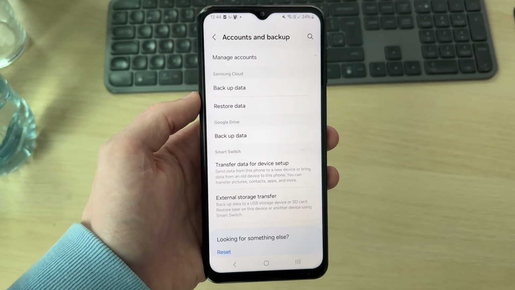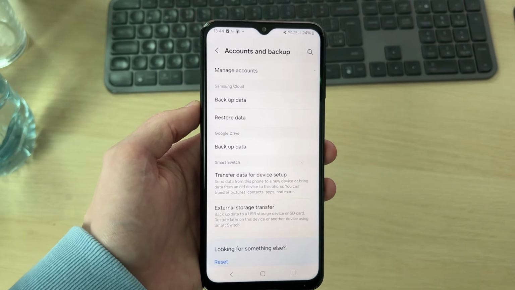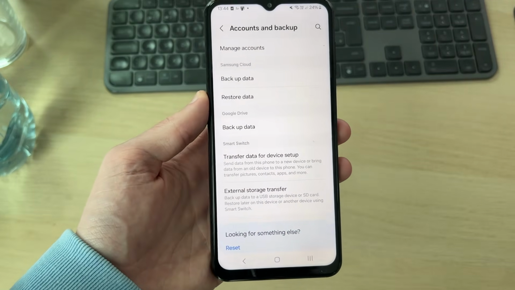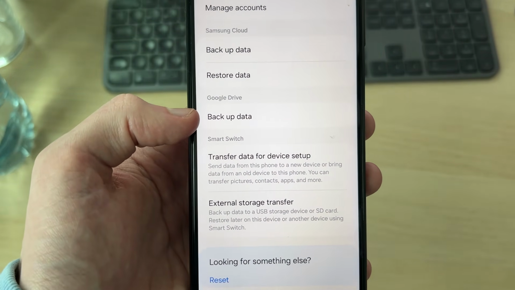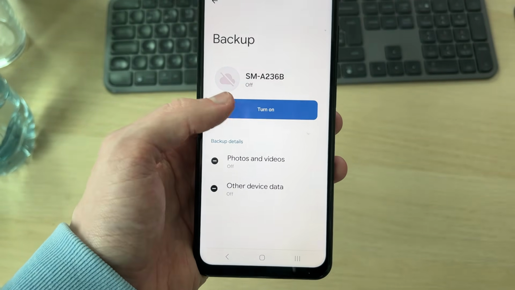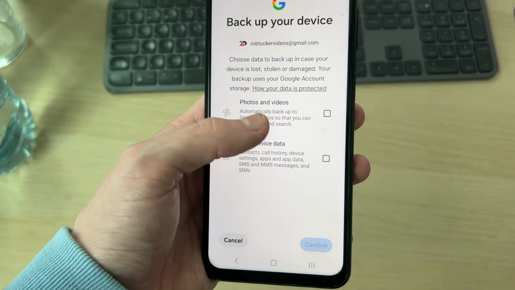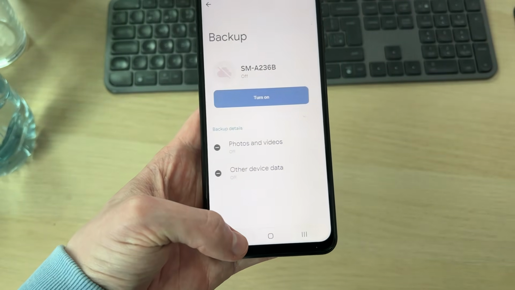What I personally like to do is do a backup before doing this, because then I can restore to it if I want to. If you want a fresh start, maybe this doesn't apply, but otherwise you can go down here to Google Drive, and you can back up your data here. You can tap on it, then it should shortly give this pop up, and you can press turn on, and then you can start choosing photos and videos and other device data, confirm it, and let it back up.